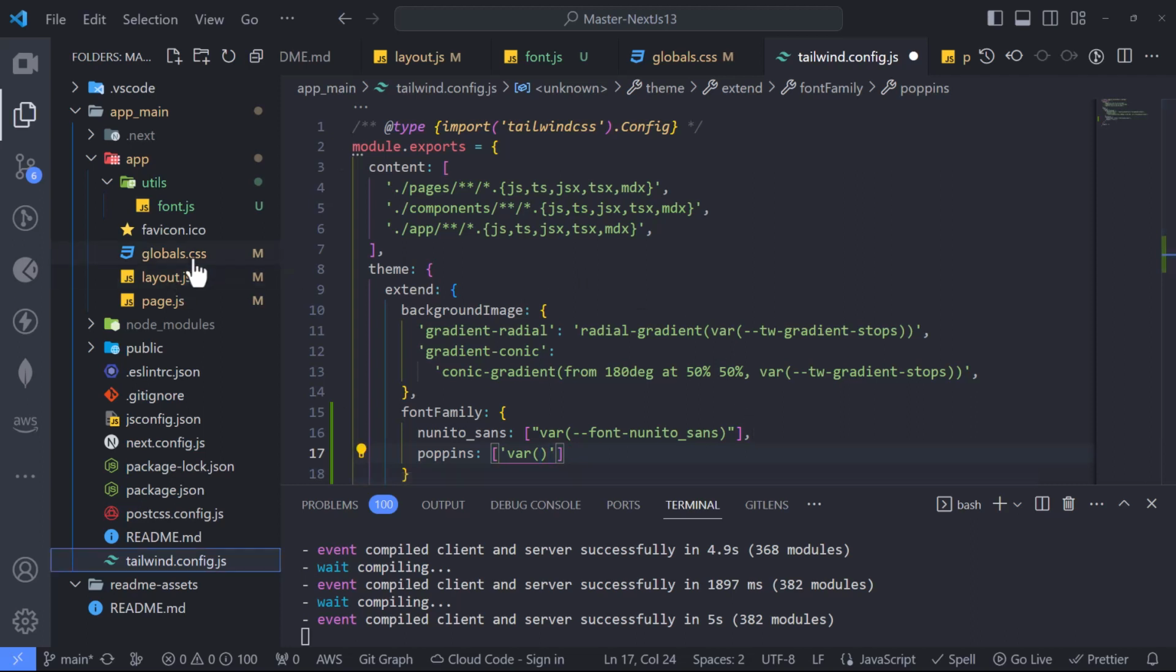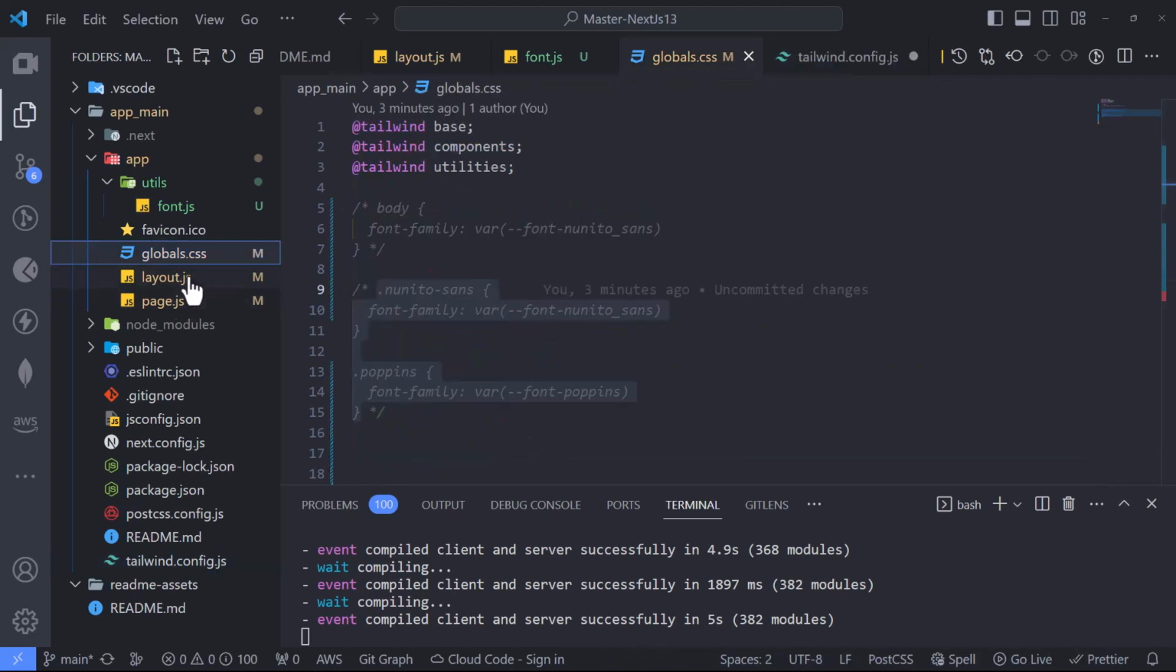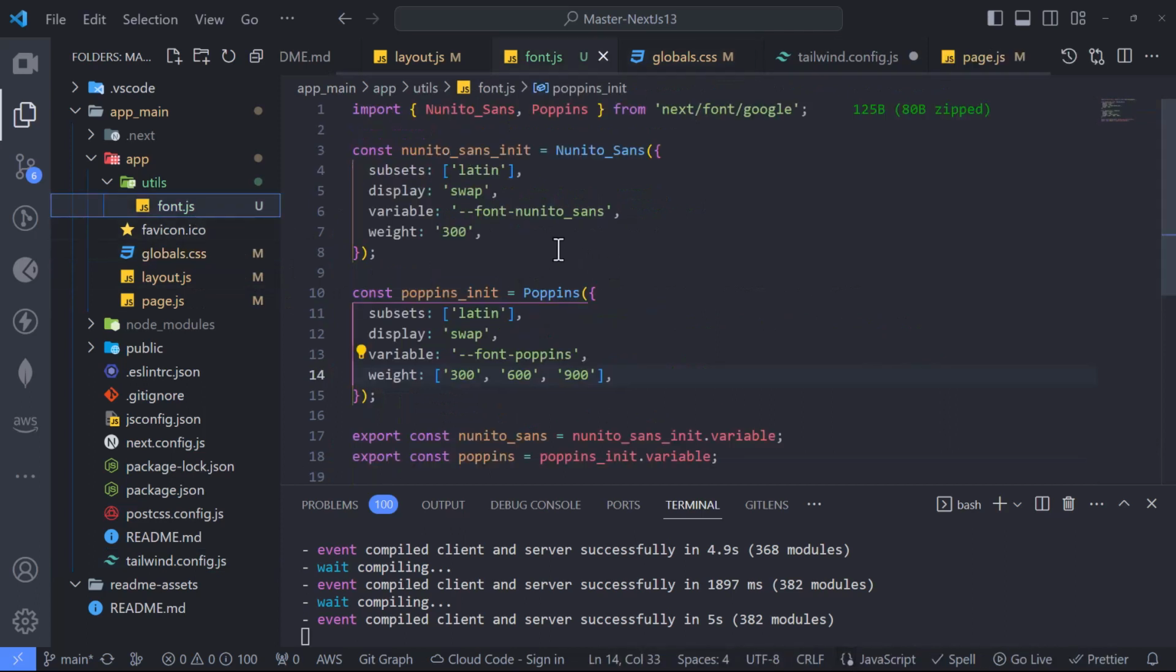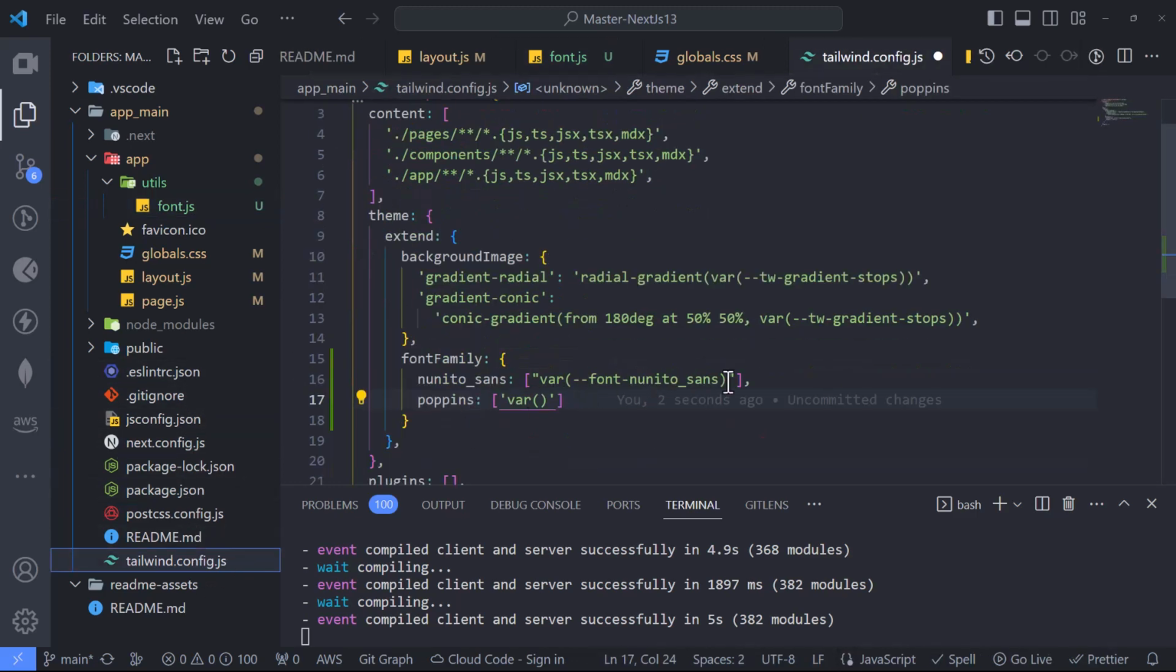Let's go check out the variable. Sorry, let's go to the font file. So what variable did you give it? You see the variable here is font Nunito dash sans. The variable here as well is font Poppins. Don't forget the double dashes before them. So dash dash font Nunito sans, dash dash font Poppins, exactly as you set it here. So let's go back to our config file, and then we have font dash Nunito sans. Then over here as well we have dash dash font Poppins. All right, good. So we have Nunito Sans, we have Poppins, and then I save.